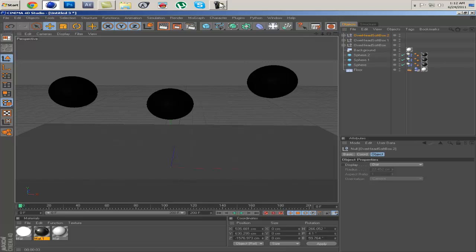And there you go, basic bouncy rigid soft body tutorial.